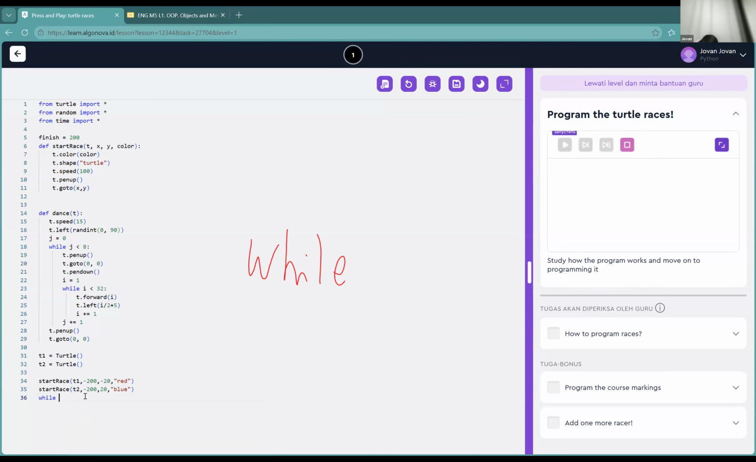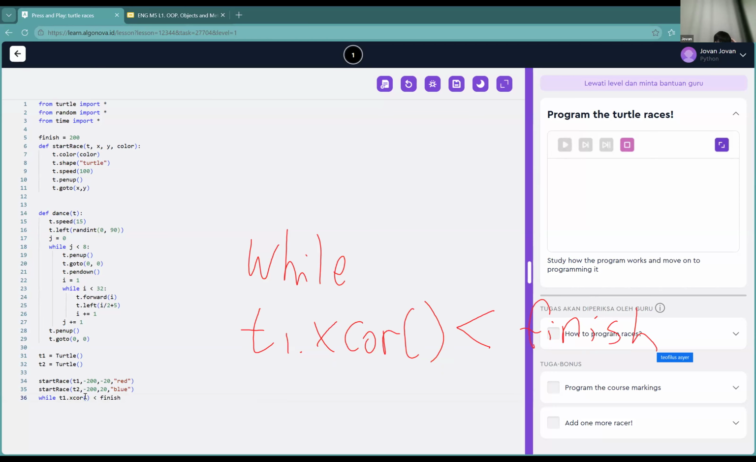While turtle T1... Wait, bigger, no, smaller. Say something before it. What's the comparison operator? The coordinates dot something. The x coordinates. Okay. Then and, right? Oh no, not comma, and, sorry. T2, yeah, dot, do the same thing.